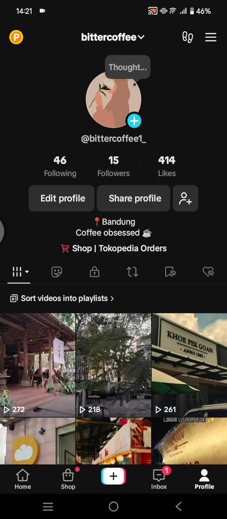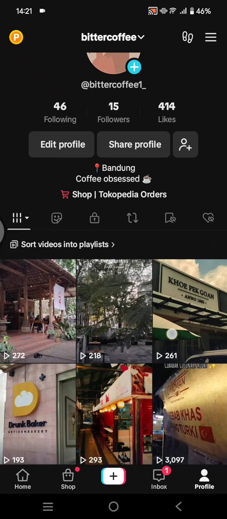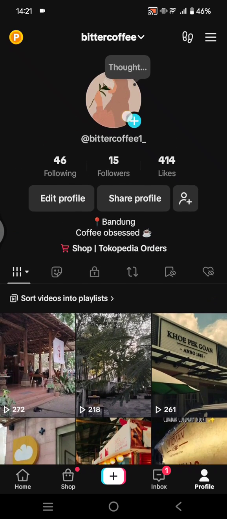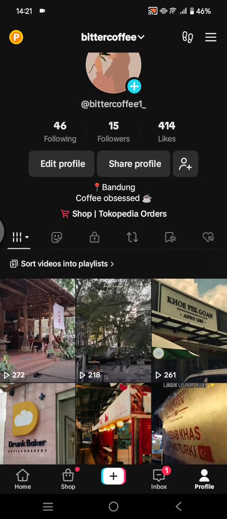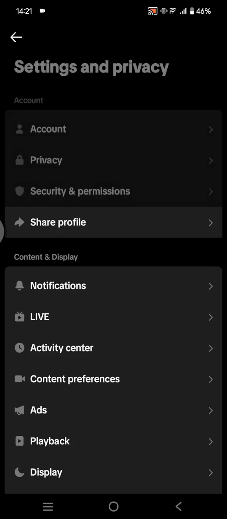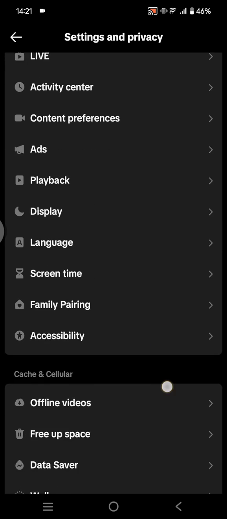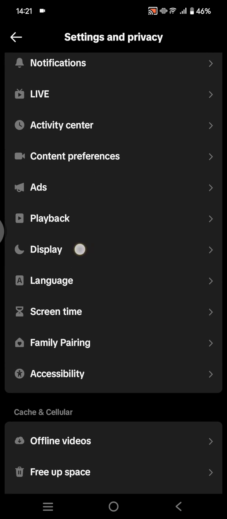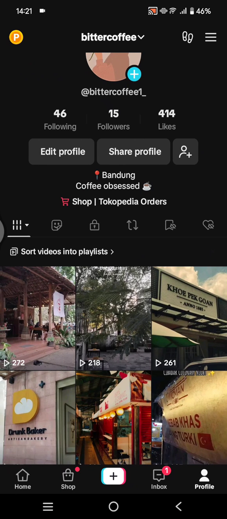On today's tutorial, I'm going to show you how you can fix TikTok dark mode option not showing. So if you want to set your TikTok as dark mode like this, like I do, but you cannot find it on the settings. If you go to settings, there will be an option to turn the display into dark mode. But if you cannot find it, you can just follow these steps.